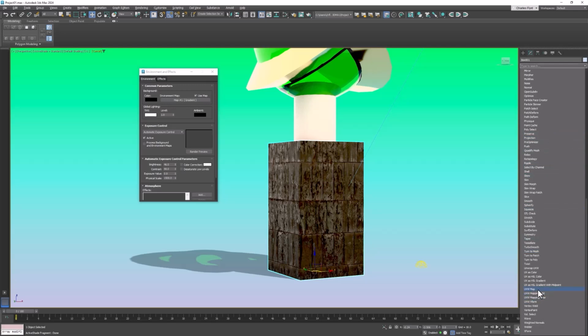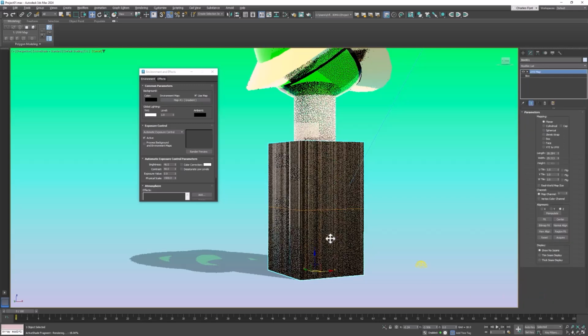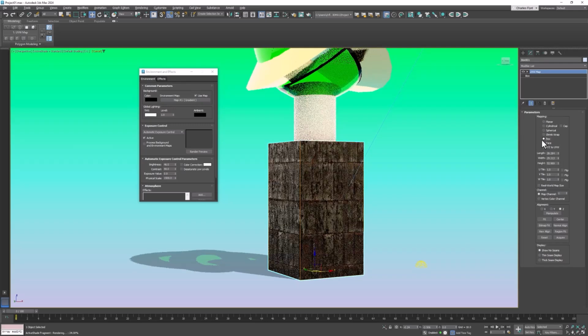Now if your texture looks fine, you don't have to do this. But when I click that, you can see it immediately affects the texture. I need to select the proper type of map. Since this is a box, I'm going to select box. And you can see I now have it looking normal again. But what I need to adjust is the tiling. So let's try adjusting the U tiling.